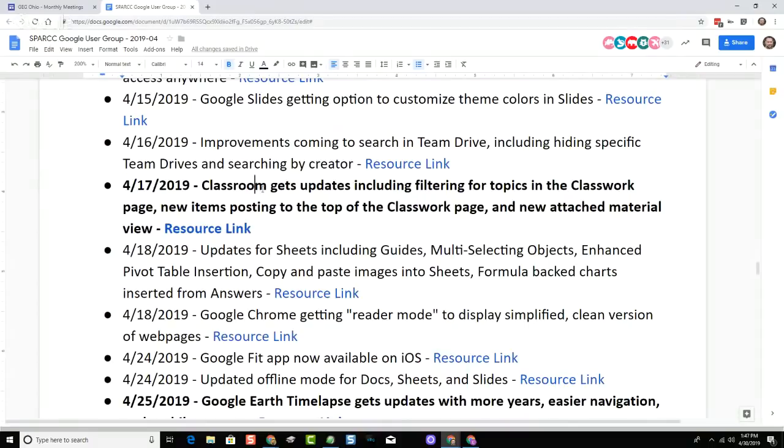The next update I was going to highlight was Google Classroom getting some updates. And these included a few things. So one of them is on the Classwork page, we can now filter by topics to make it easier when you have a ton of stuff on the Classwork page to just look at one particular unit. New items that get posted will now go to the top of the Classwork page instead of the bottom, so that they don't get lost as easily. And now when you attach things to an assignment, like slideshows and videos and stuff, they appear in a better thumbnail view. So let me show you a couple of these. I've got some things off to the side here I'll pull up so I can show you these.